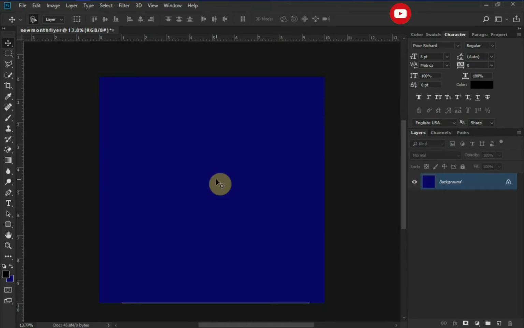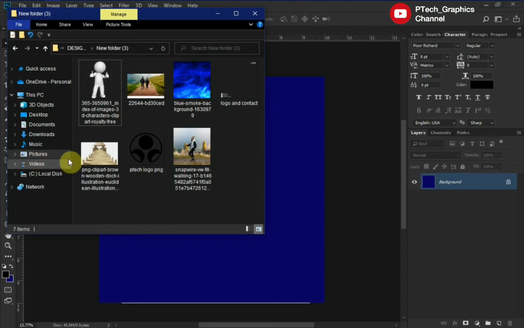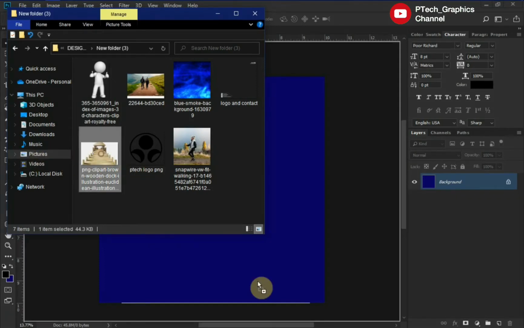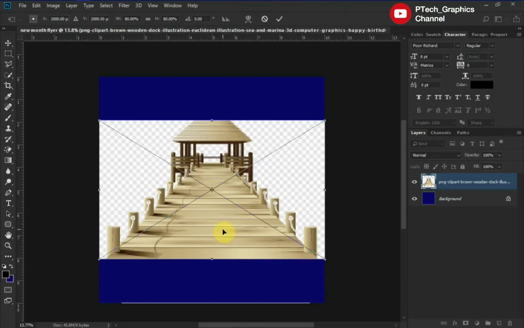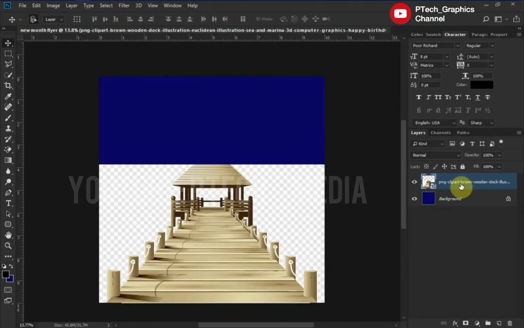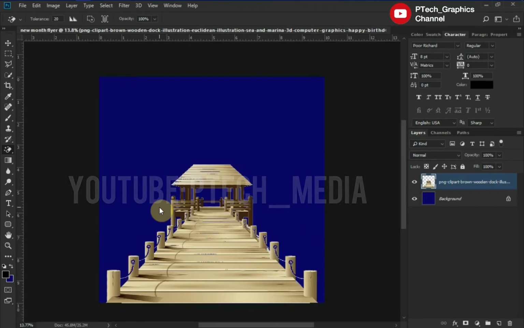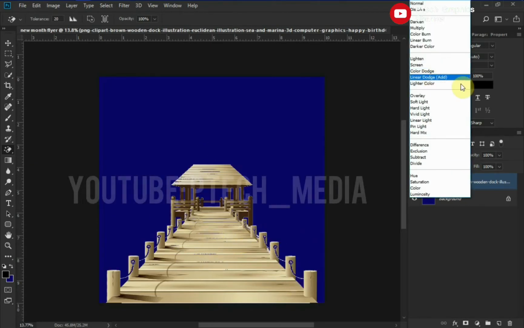Now I'm going to add images to the background and blend them with each other. I have all the images I'm going to use saved in a folder. Now I will start adding them one after another. For this wooden duck, I will remove the background and change the blend mode. Rasterize it and select the magic eraser tool. Click on the white side. Once you have removed the unwanted part, change the blend mode to overlay.